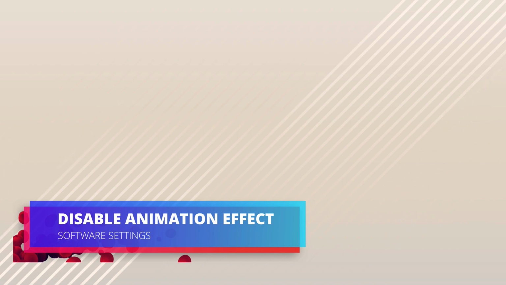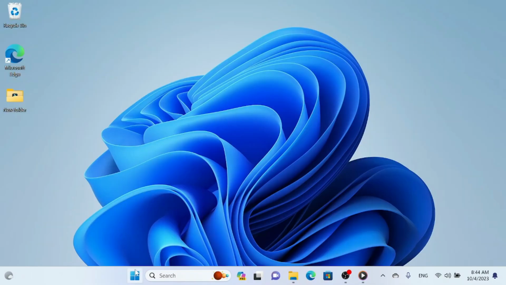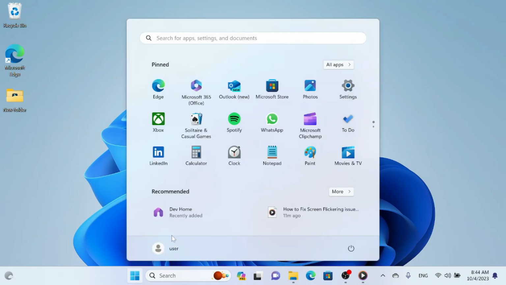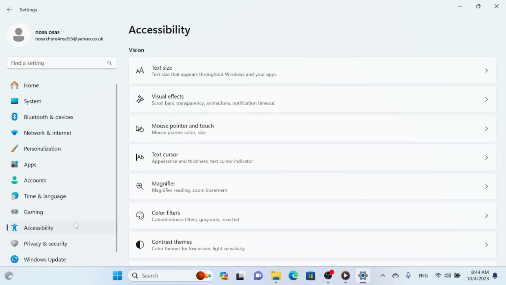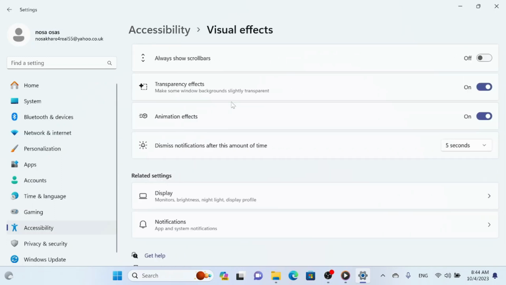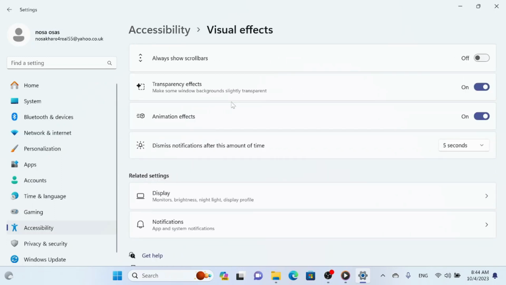Disable animation effects. Sometimes animation effects also cause this issue. So let's disable the animation effects. We could start by going to Settings. Open it. Go to Accessibility. Click on Visual Effects. Now disable the animation effects. It will disable all animation effects on your system. Now restart your system and check if the flicker issue is resolved or not.